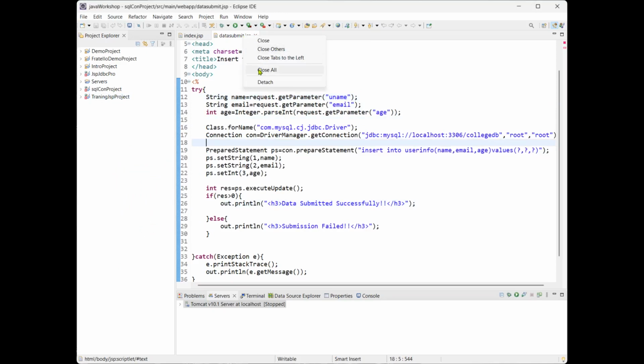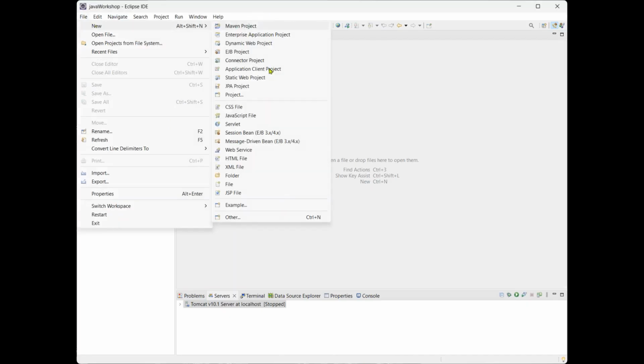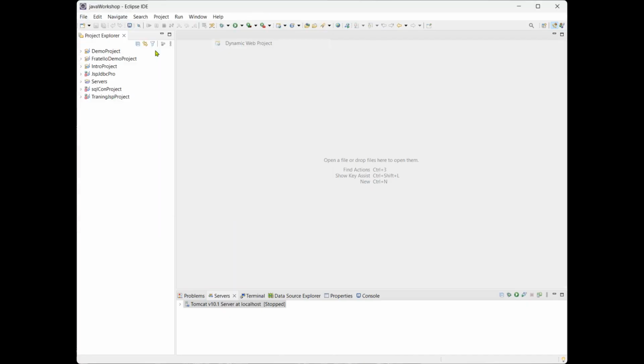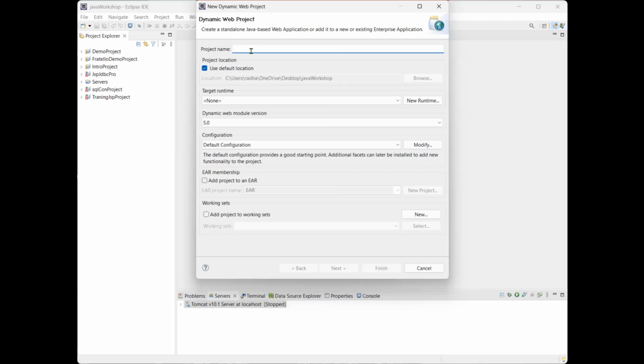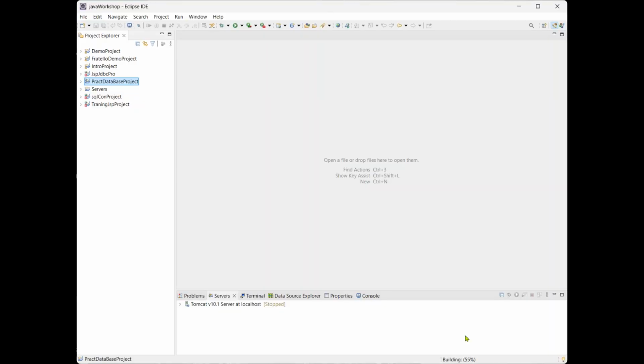So we have done it, right? Close all, and let me create one more new project. Dynamic web project. Let me give the name practical database project. Next, you need to check this box and click on finish. Okay, now this is a practical database project.